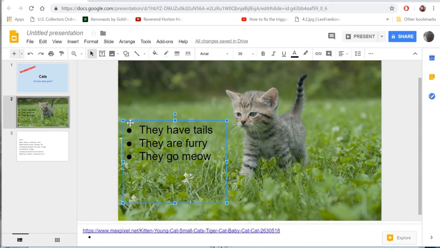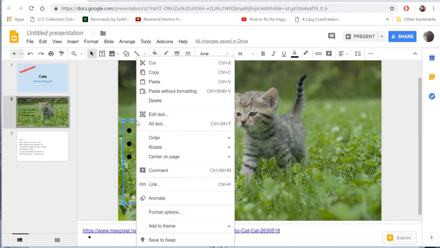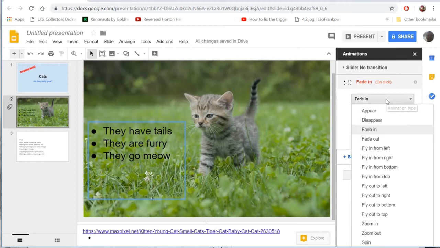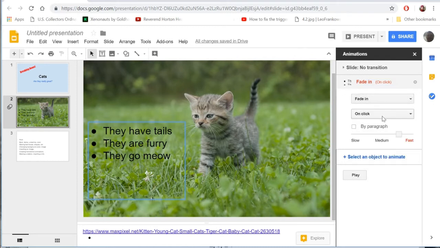If I right click the bounding box, the box that's around that, there is all sorts of options that come up. And the one I want is animate. When I click that, I have a series of options that come in. I can choose my animation, and I can choose when it happens.